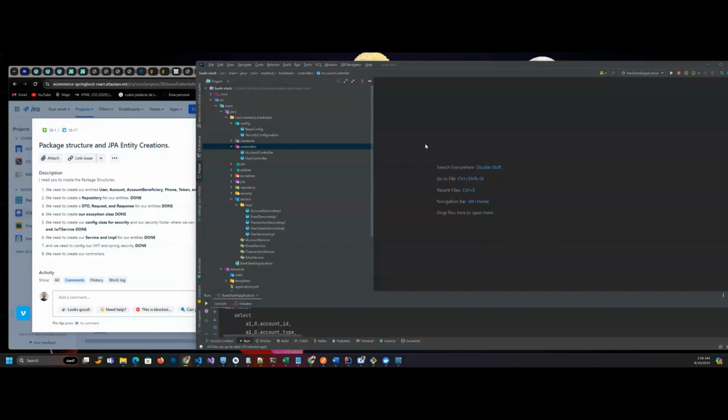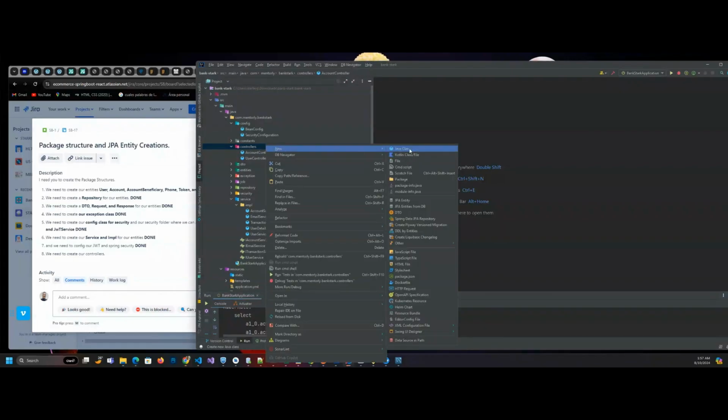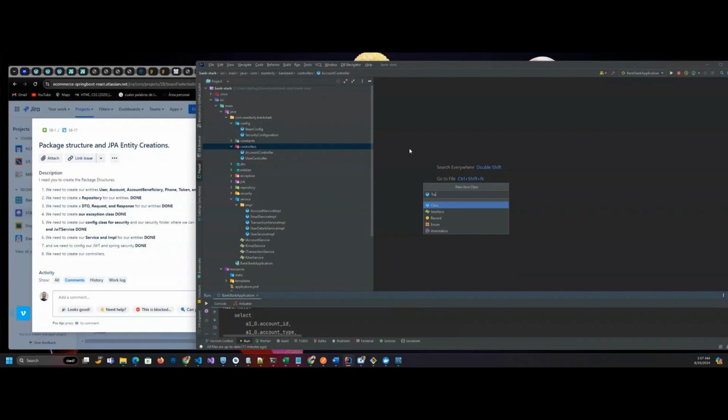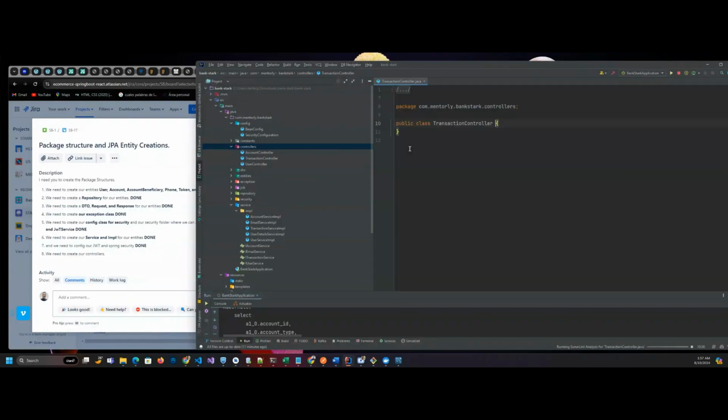In this new session of the tutorial series, Bang application, we are going to continue with the creation of the controller, in this case, the transaction controller. So let's create the class TransactionController. In this class, we are going to have two methods.